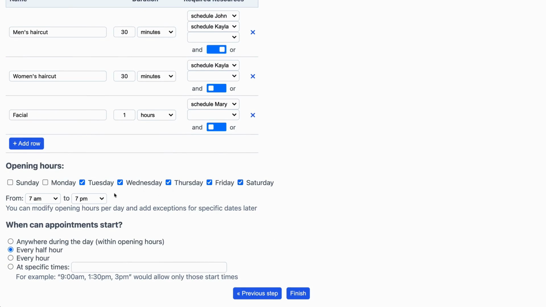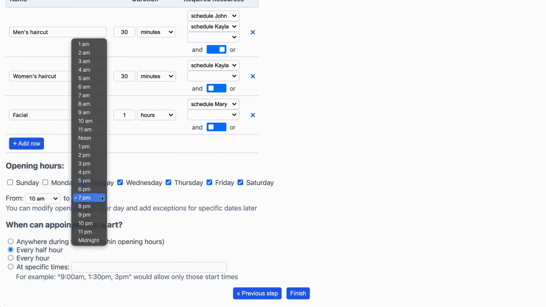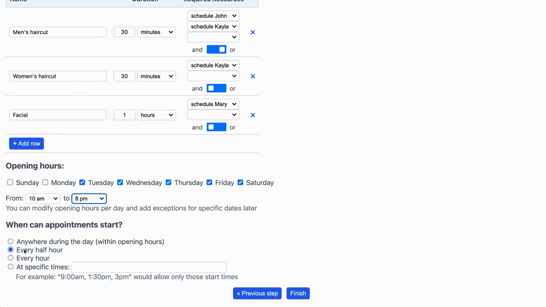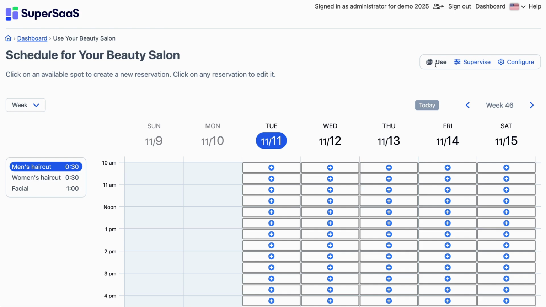The availability of your staff members that you entered earlier will also be used to show the available openings. We're keeping the constraint on the start times to every half hour here. Click Finish to end the schedule wizard. Congratulations! You've just set up your advanced service schedule. Click Use to view the schedule you've created.